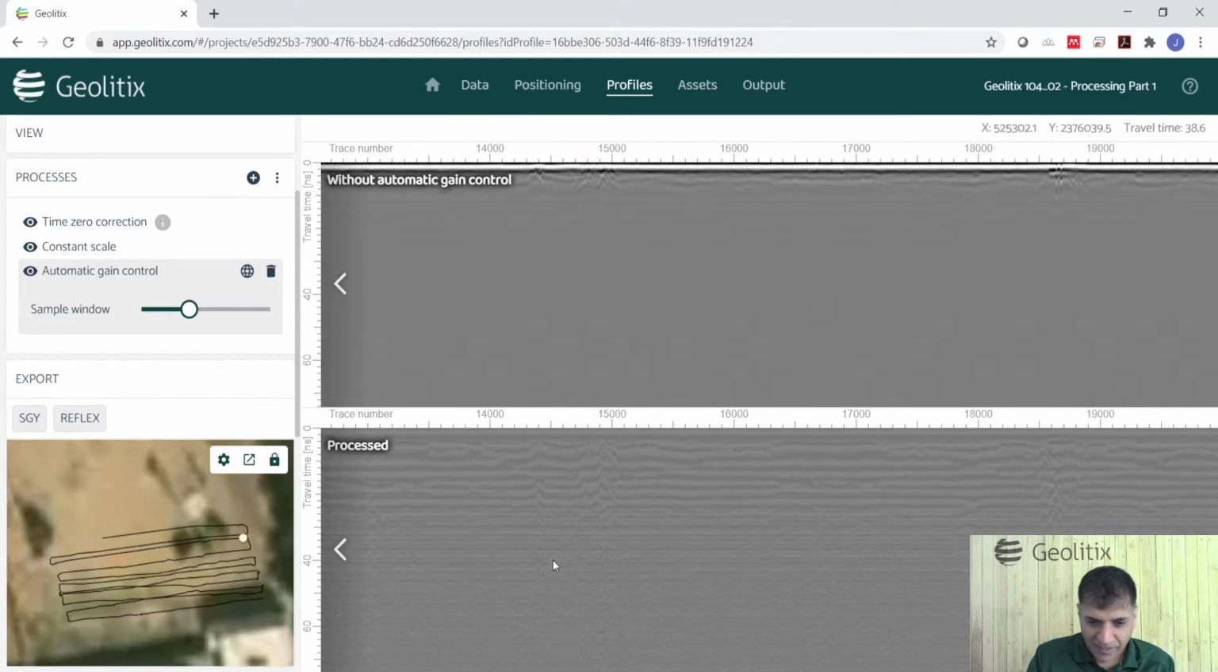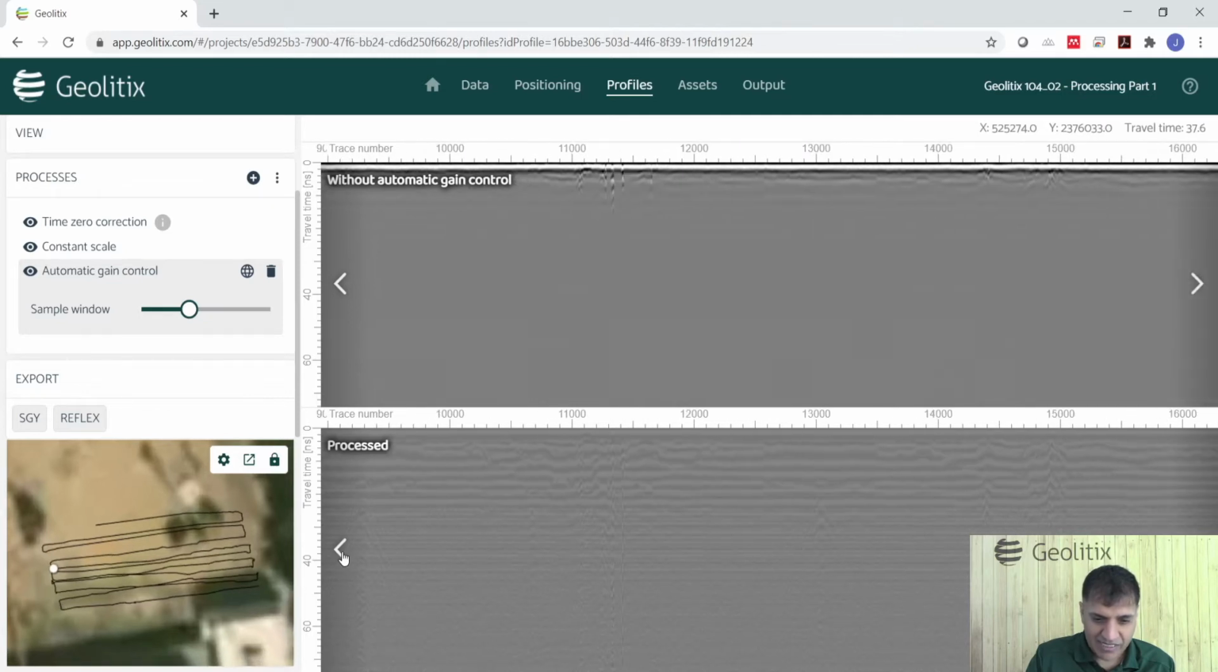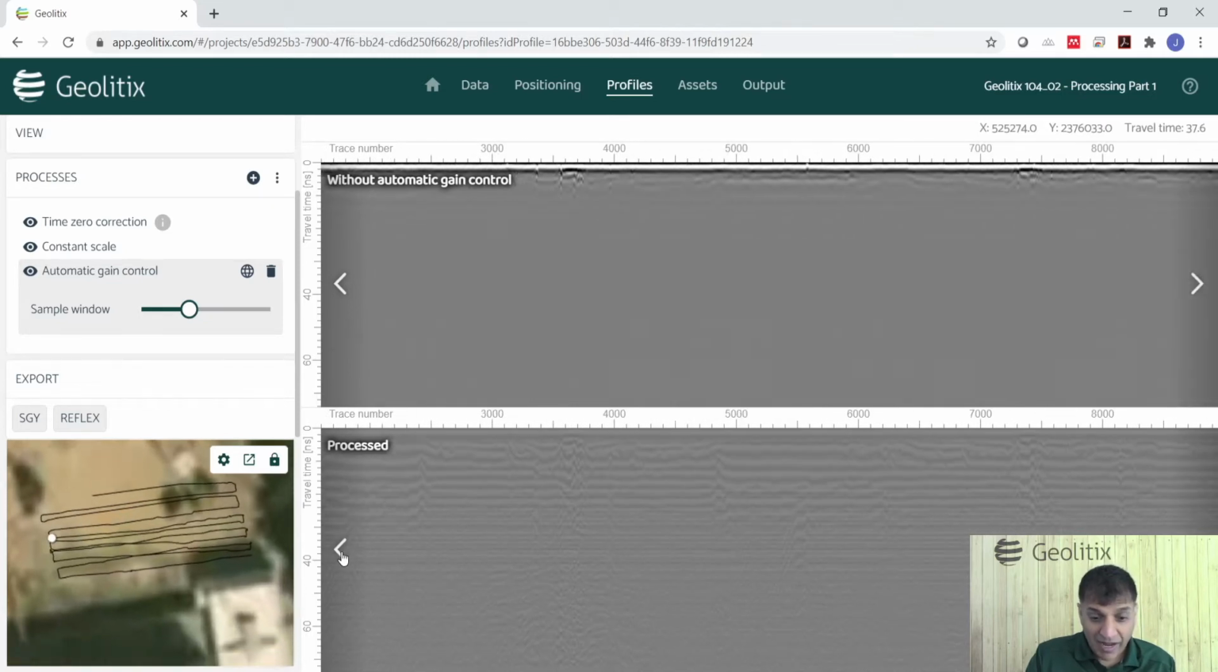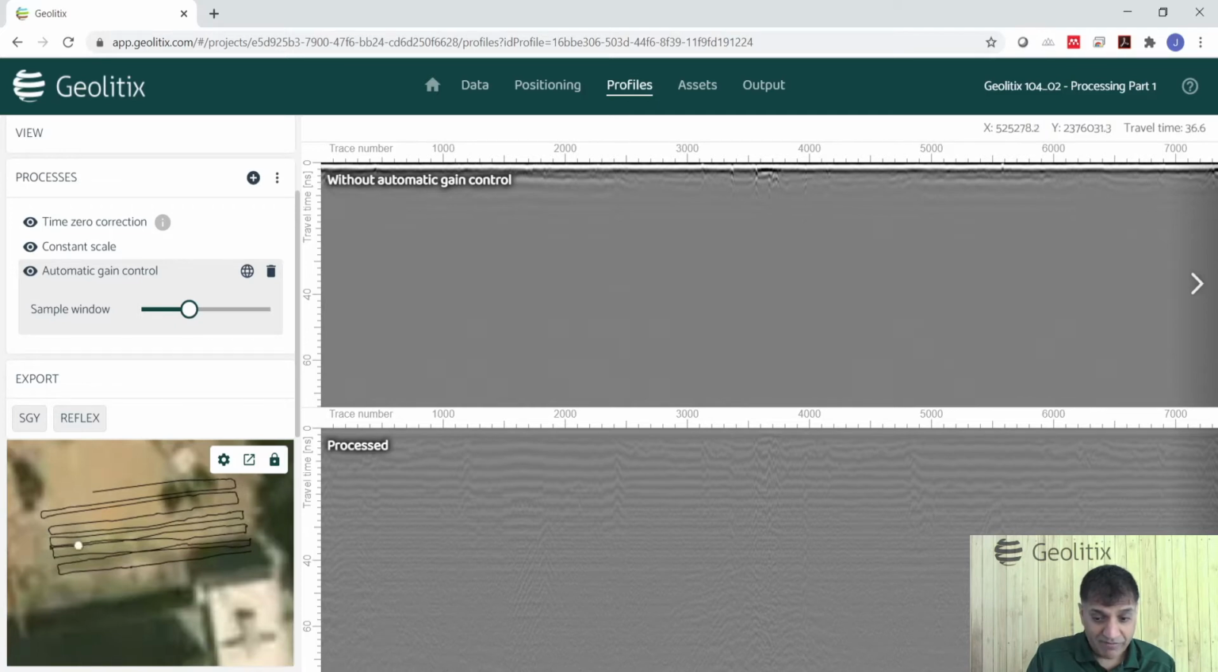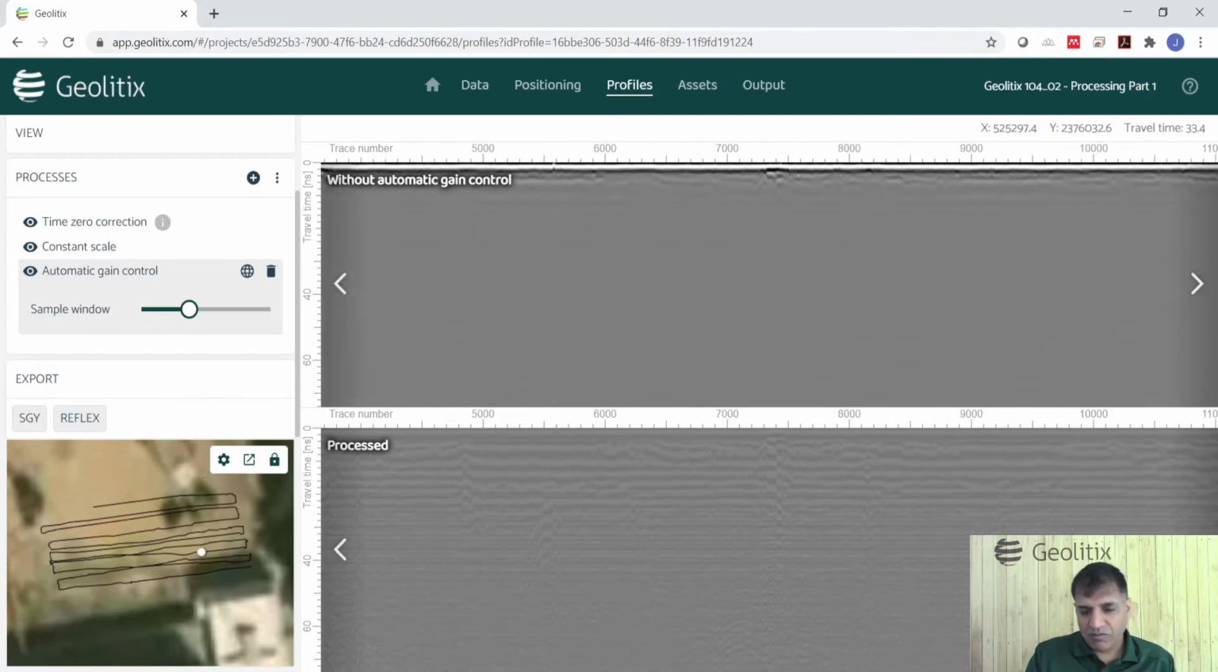Everything is super gained, and I cannot make out a single reflection of interest. Now, I happen to know there are some pipes under here, and it's very, very hard to see that. So AGC gain is not something that we generally see as being very useful. Let's look at some of the other gains.